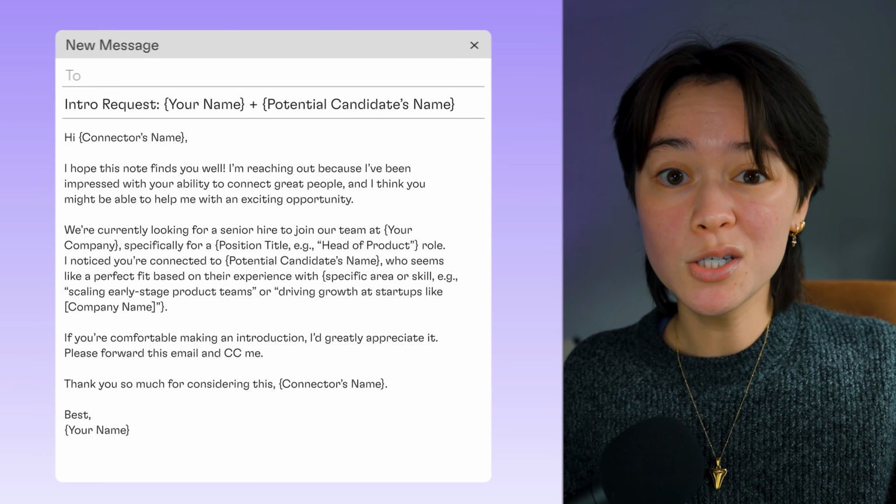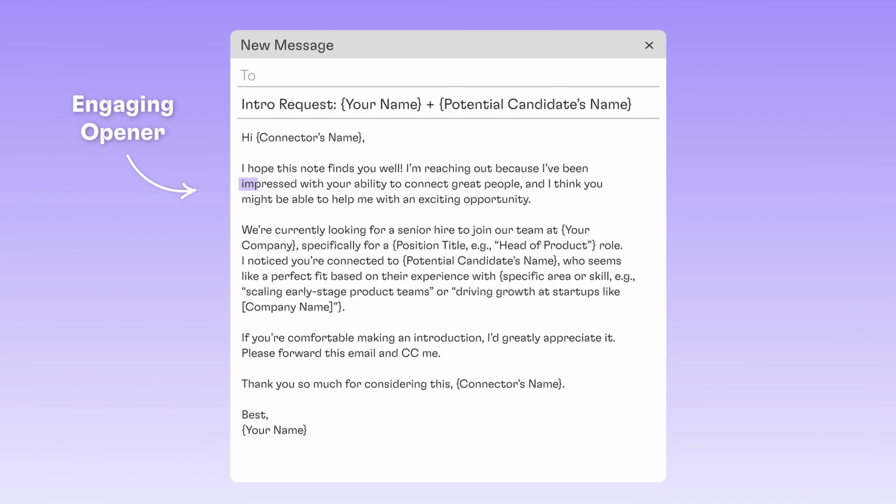Best, your name. This works because there's an engaging opener. It acknowledges the connector's skills in building relationships. There's also a very specific ask. It clearly states the role and why that candidate is a fit. And this is absolutely effortless for the connector. It includes a ready-to-forward note so they can take quick action.